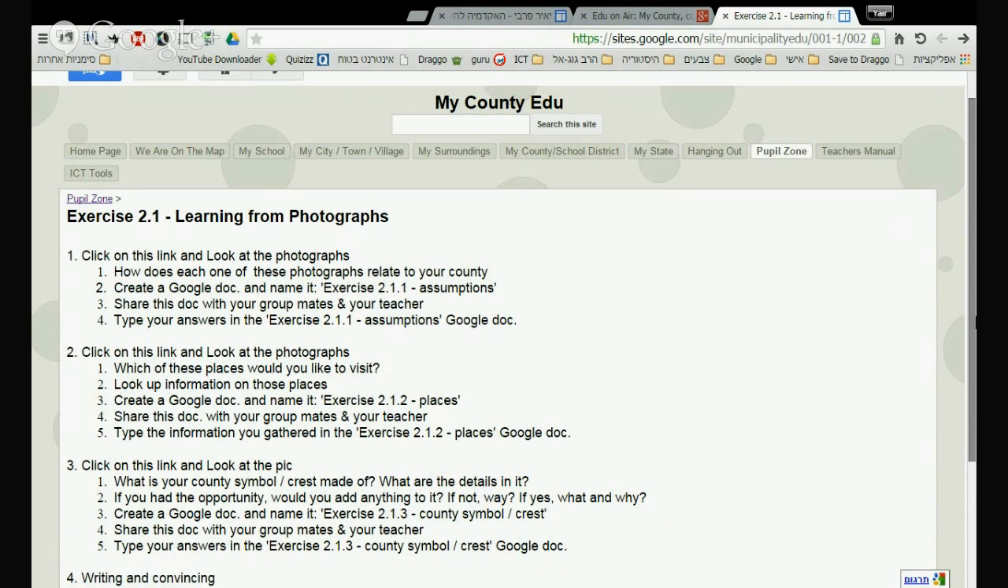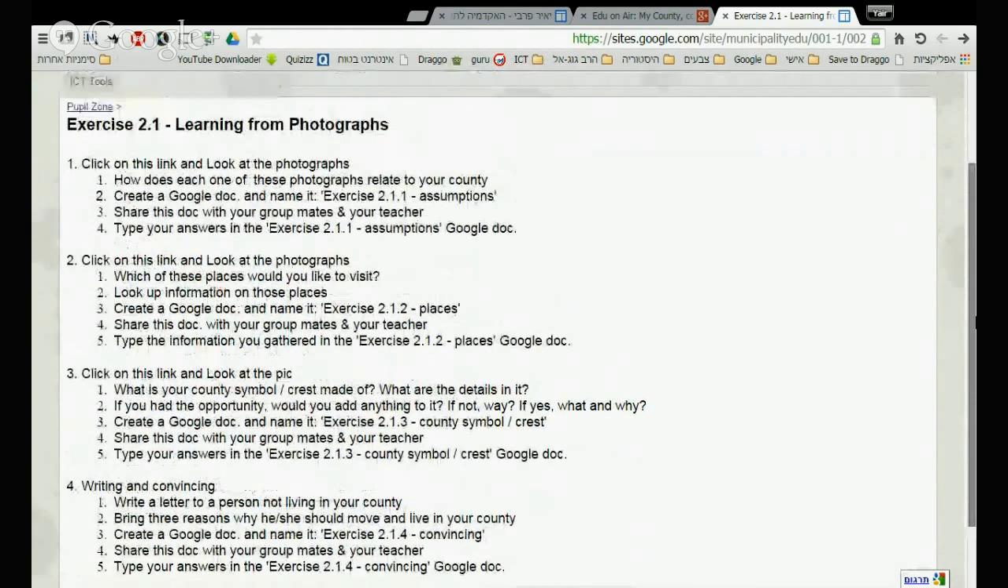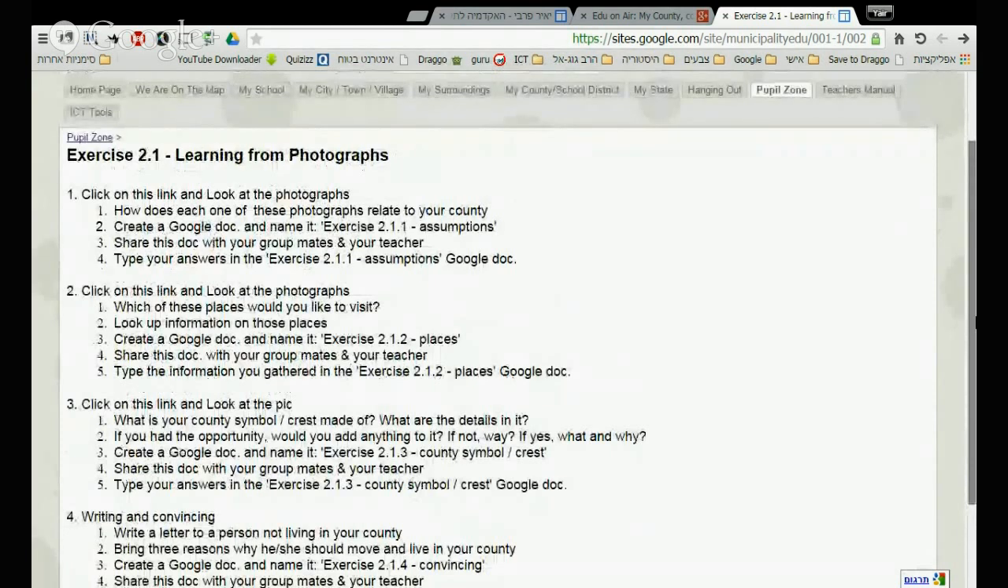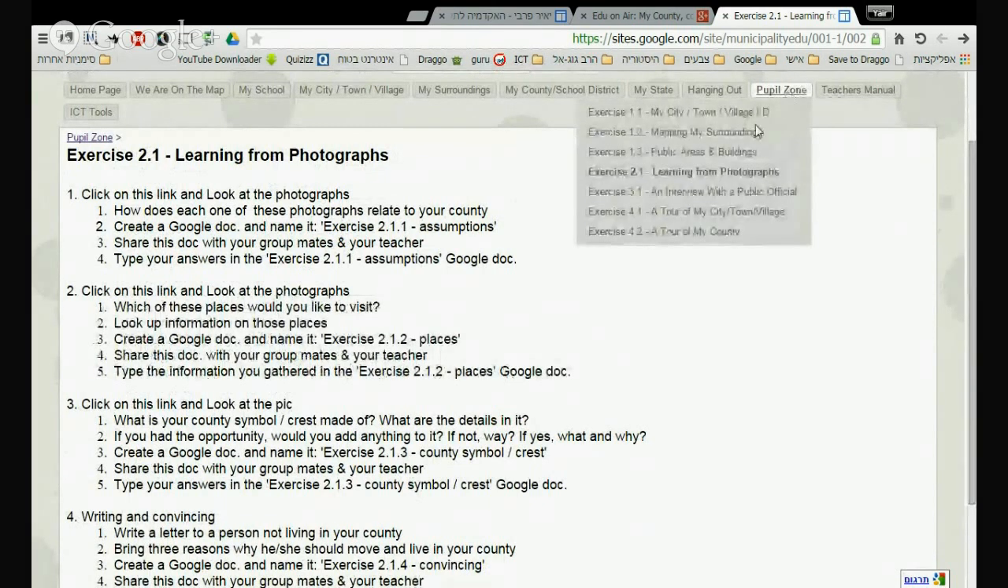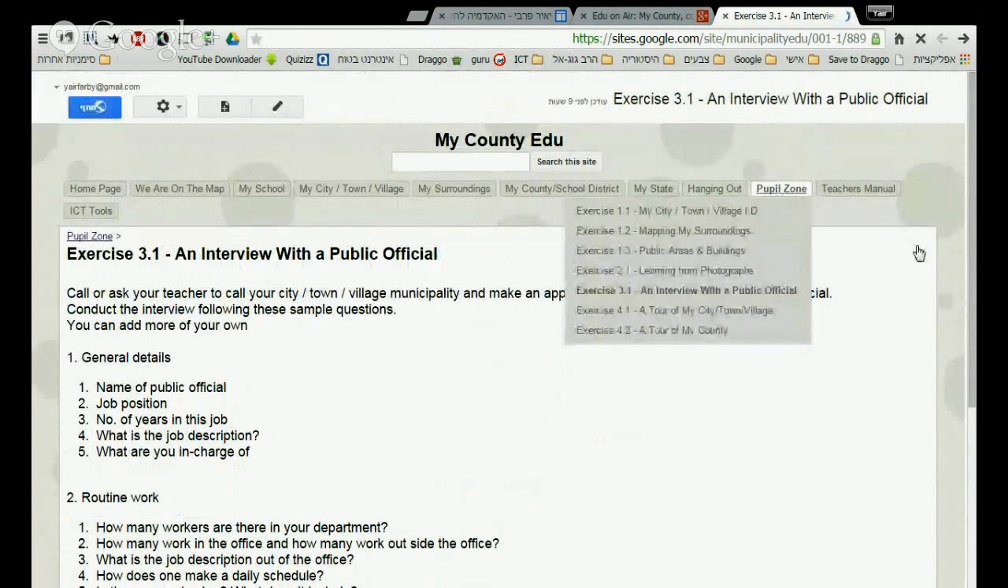And they need to create a Google Doc and to start writing about the photos that they see. This is an in-class or an in-home exercise, and they still don't go out of the class, because the next exercises let them go outside of the classes with a guidance. So the third is an interview with a public official, somebody from the municipality.